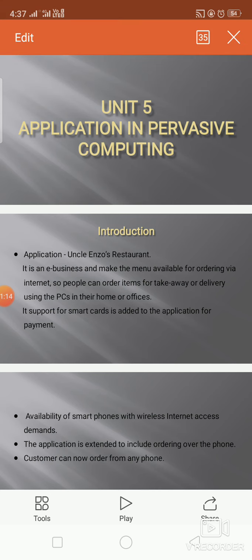Coming to the example I mentioned, Uncle Eno's is an Italian restaurant located in a business area. It already has many business customers, and it wants to improve customer processing and its business. The first step they have taken is e-business: making a menu available for ordering via the internet, so that people can order pizza and drinks for takeaway or delivery through the PC in their homes or offices.